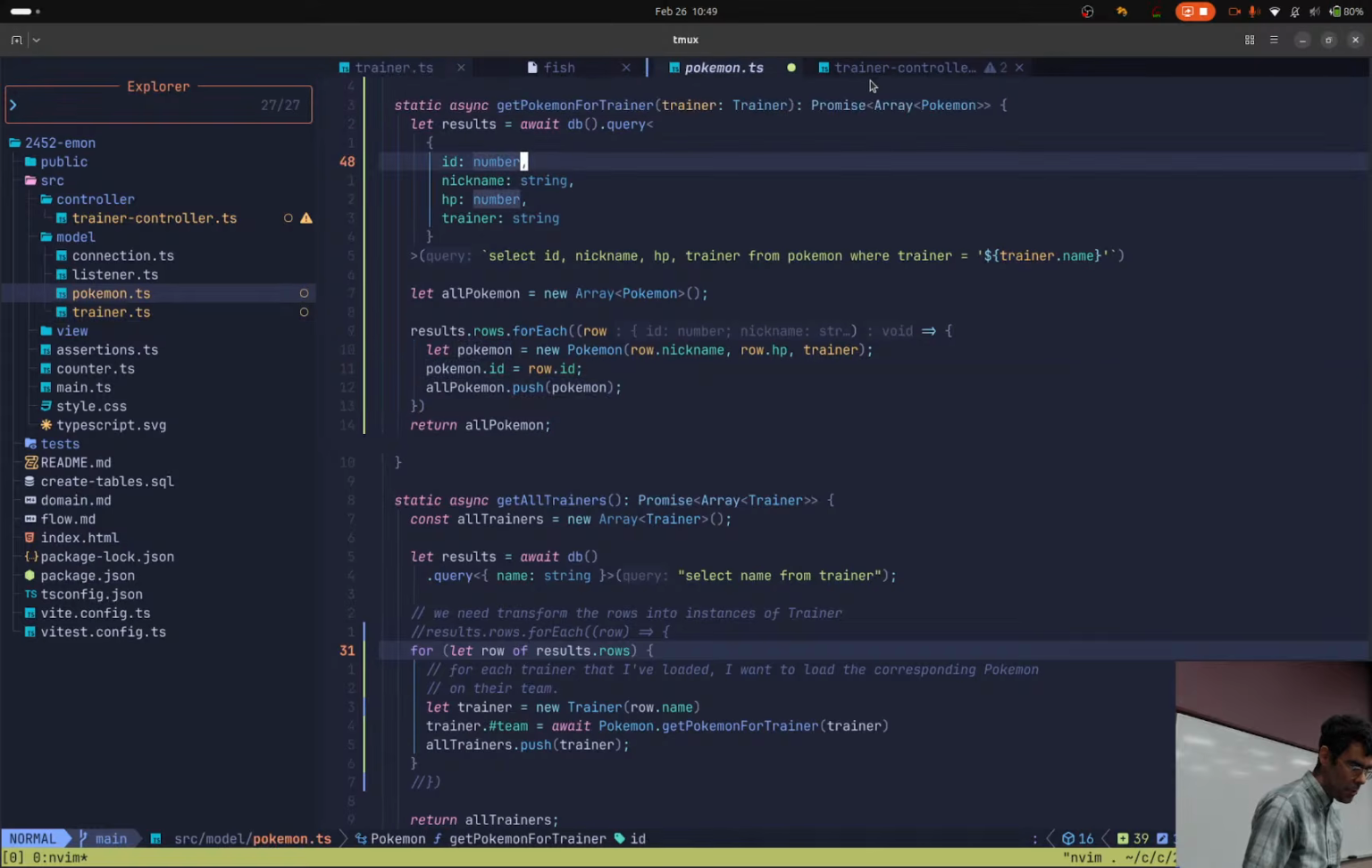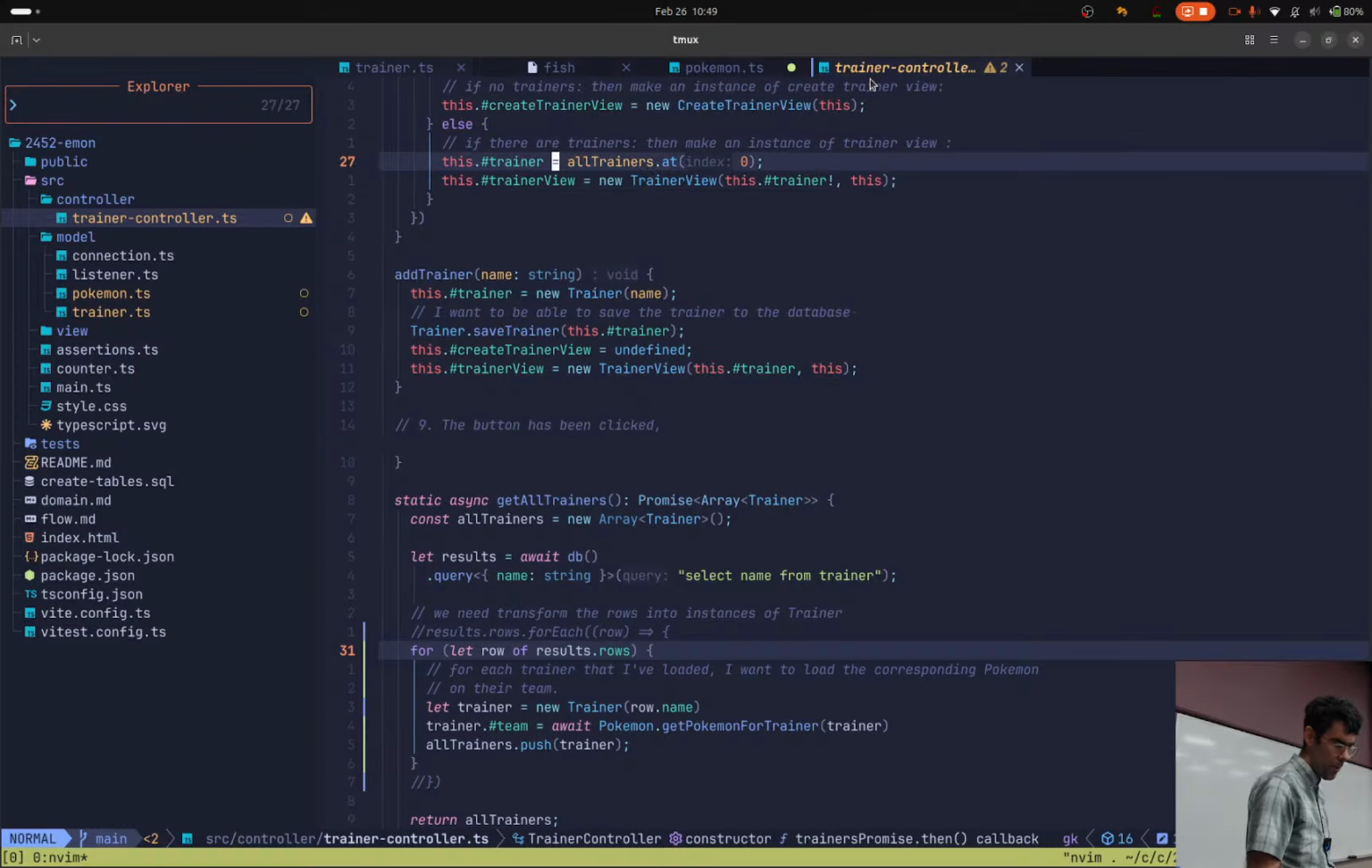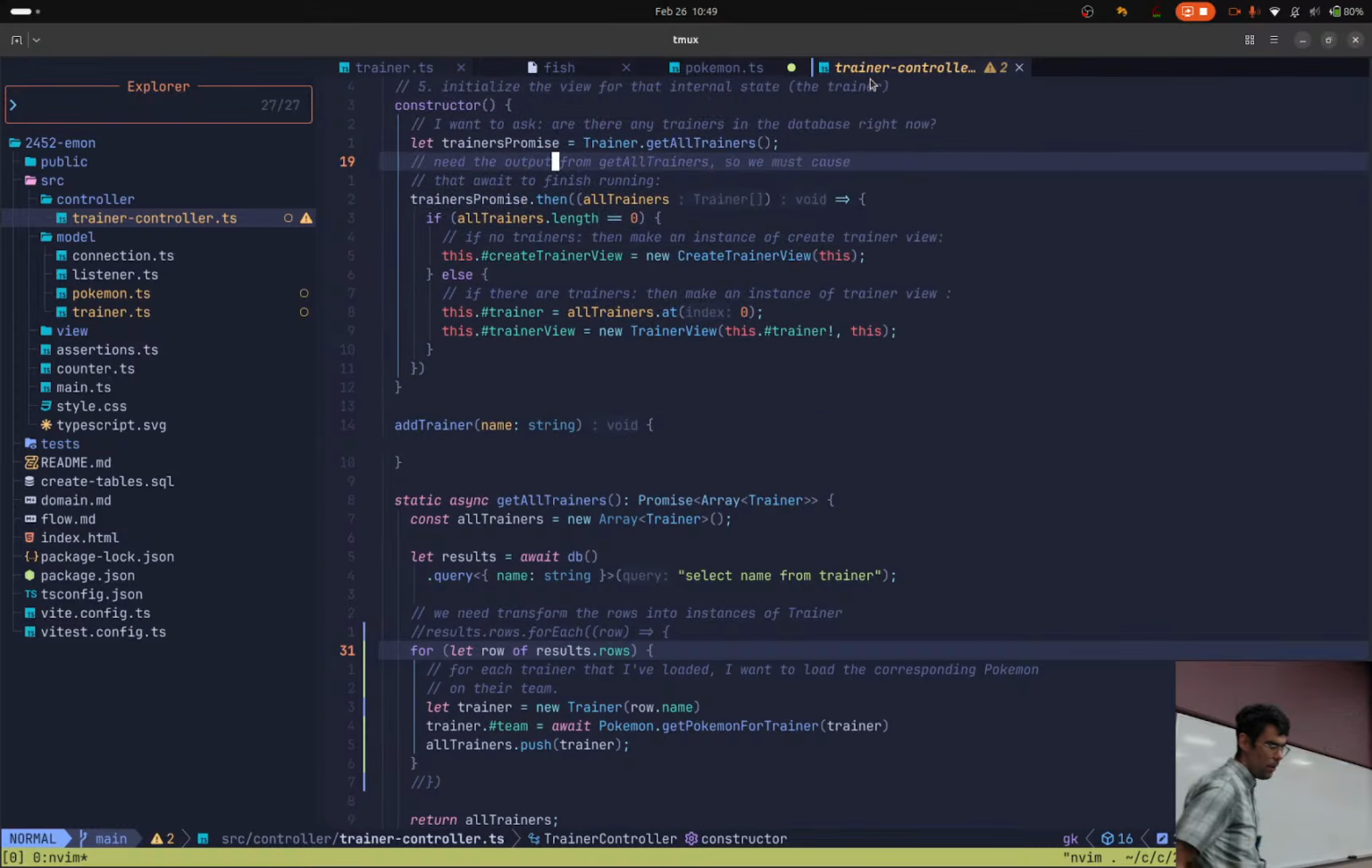So I'm going to go back to my trainer controller here. And if I go back to the constructor where we're getting all trainers, we're getting that promise still. So I'm calling this get all trainers. I'm getting the promise to come back from that. The promise is initially being returned here when I do this first await statement. And then we're going down to the .then part.